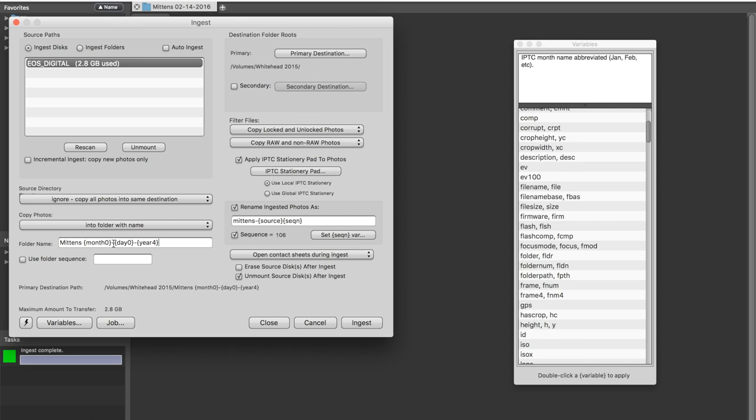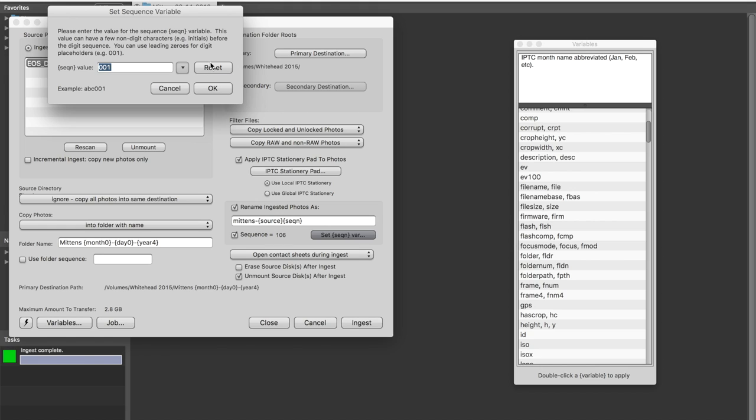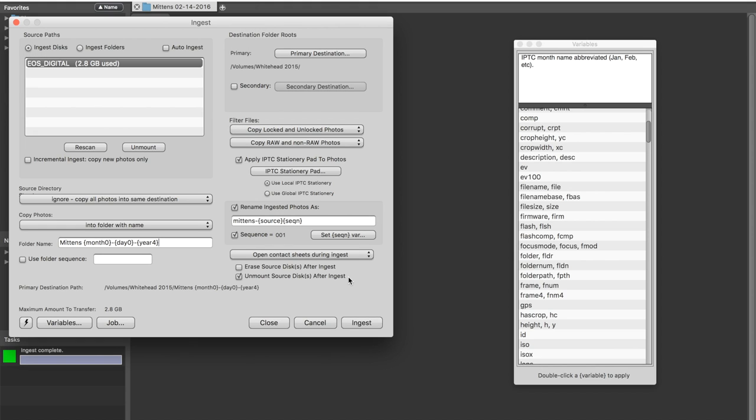So here I'm adding the month, the day, and the year. Over here I'm adding the source, and what I have under source are my initials, and then a sequence. The sequence is starting at 106. I can reset that. Now it's at 1. We have location where my images are going to go. This is a hard drive. You can add a secondary hard drive. We can copy locked and unlocked photos, raw and non-raw.